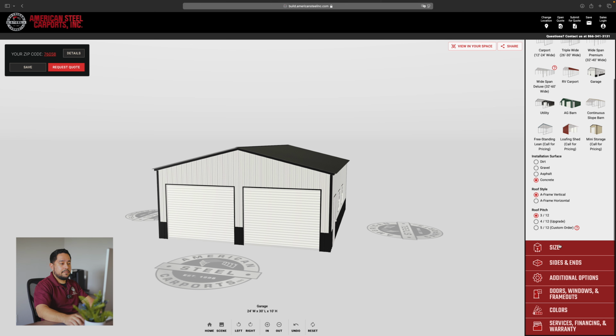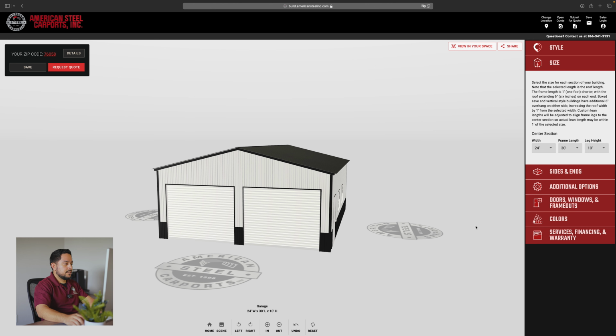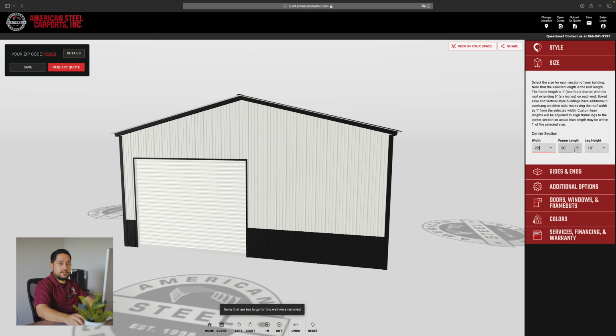The next tab after that will be the size of the building. If you'll notice here in the middle of this 3D configurator, right below where it says garage, it'll actually display the size of the building. Right now it's telling me that it is 24 wide, 30 foot long, and 10 foot tall. Our building will be 22 wide, 30 feet long, and 11 foot tall, so we'll go ahead and change that. Under the tab for size, you'll see here that it says width. We're going to change that to 22. The frame length is 30, so that's good because that is what we need. And the height on this building is going to be 11 instead of 10.